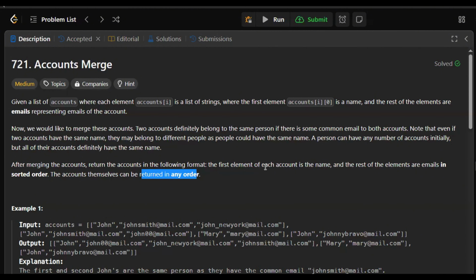This is a pretty straightforward problem statement. I will explain the algorithm as well as the example in the next section. I hope you understood the problem statement. Now let's move on to the algorithm section.